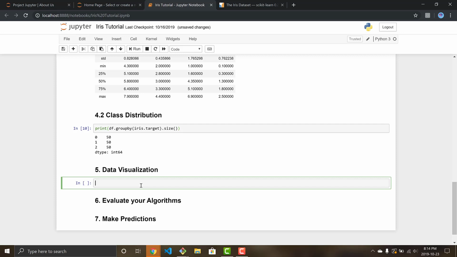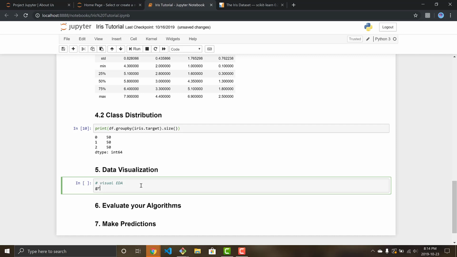So we did EDA up above, which is exploratory data analysis. We're going to want to do a visual EDA here, because we're going to plot. So we're going to do our graphs. We're going to do from pandas the scatter matrix, pd.plotting.scatter_matrix. And what this does is this allows us to, exactly what I said before, see how each feature within our data set correlates with the other feature and see if we can see any patterns.